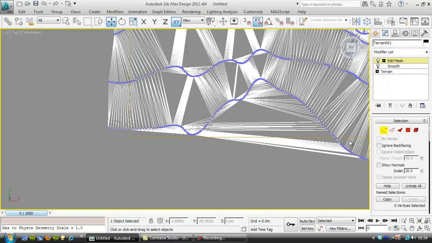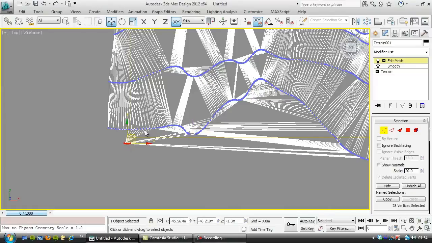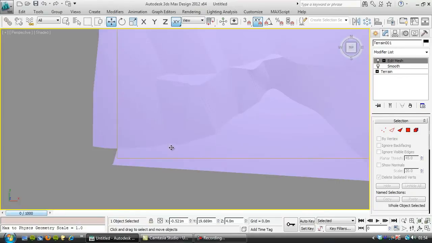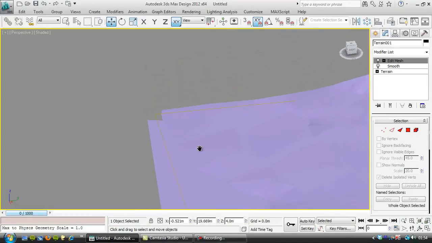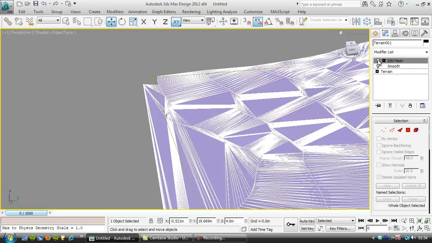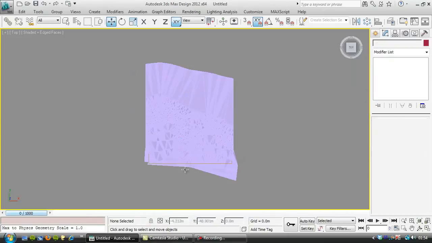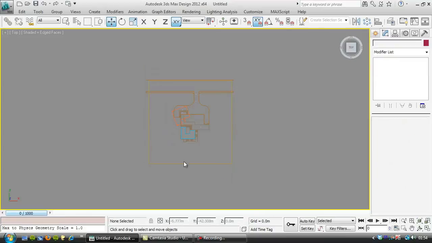Just put an edit mesh on the terrain. I think if we move these, so we just fit the bottom in there in that corner, and just have a look. I think we can move those without changing the topology, the height. That's fine. Let's hide that. Right.